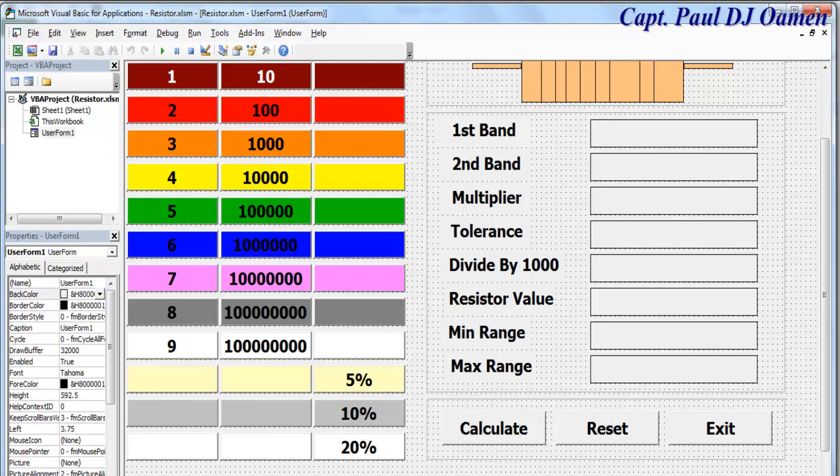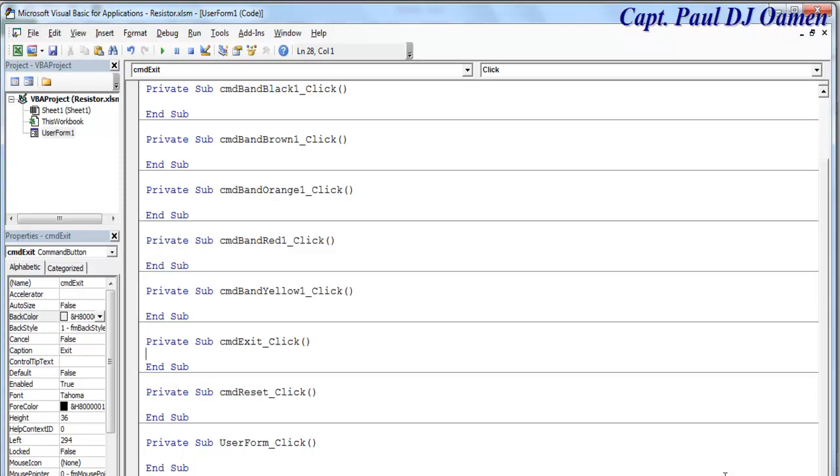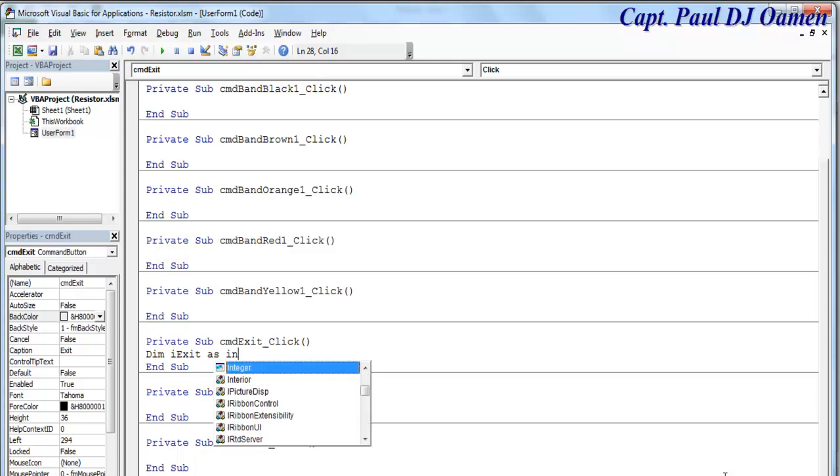So I'm going to double click on the exit, and right here the first thing I like to do on the exit is declare a variable: Dim iExit As Integer.